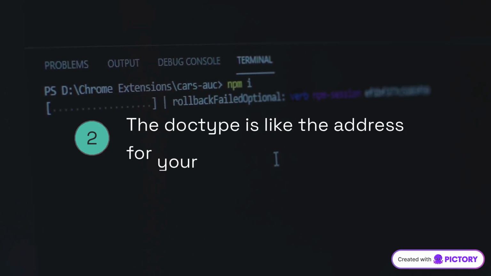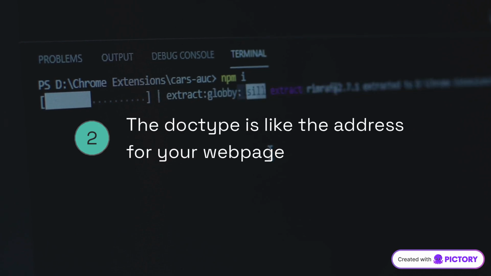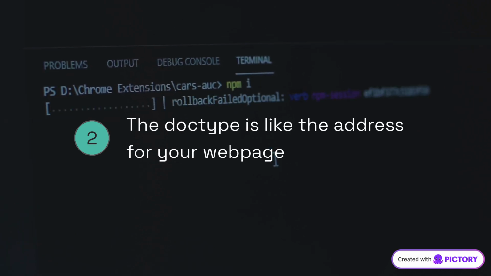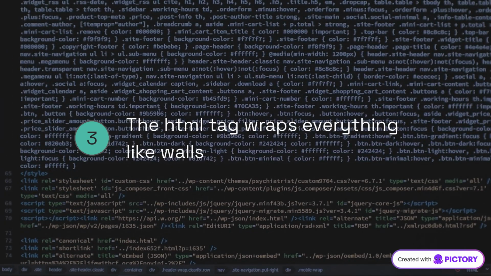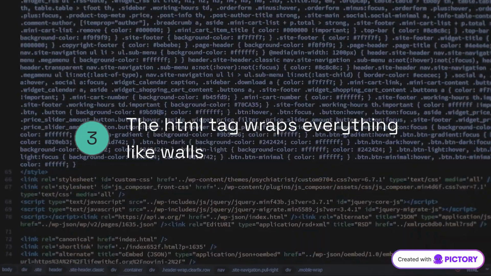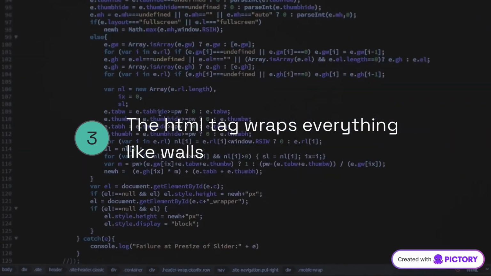First, we start with the doctype. This is like the address of your house. It tells the browser what type of HTML to expect. Now, we move to HTML. This wraps everything, just like walls enclose a room. Everything inside is part of your structure.